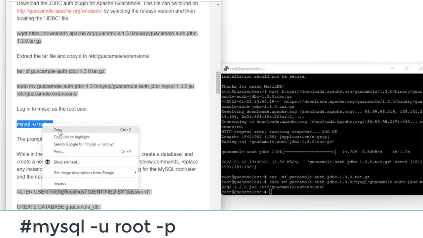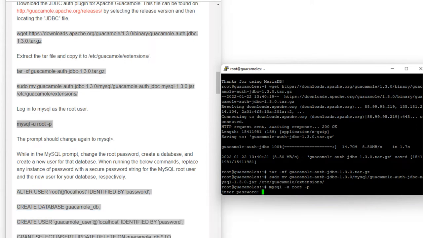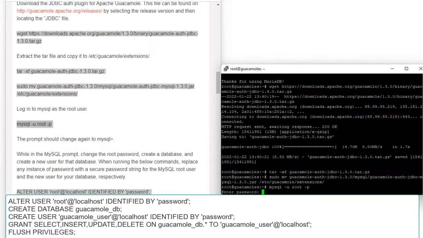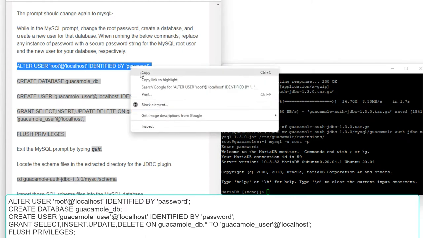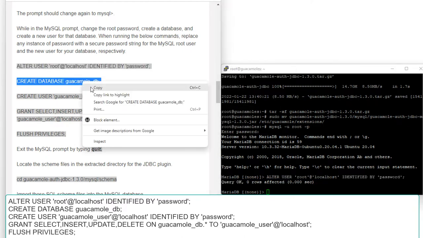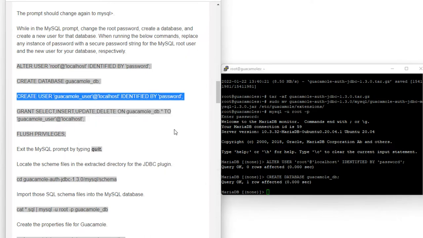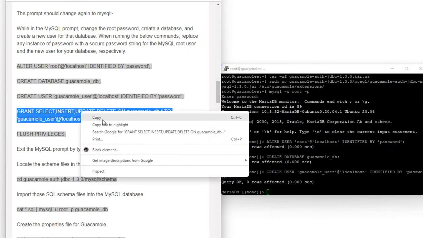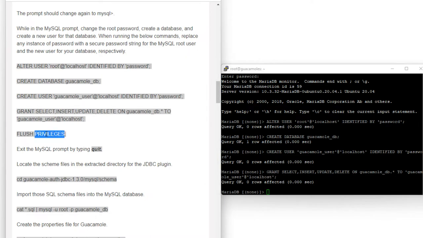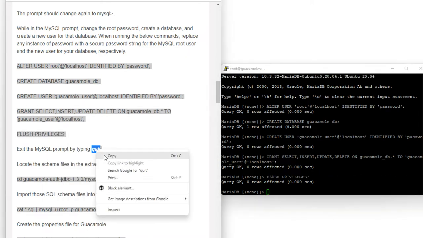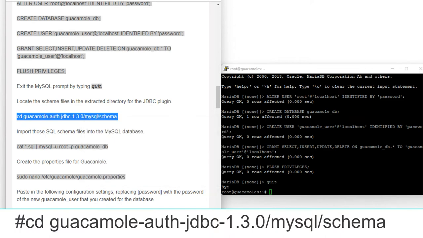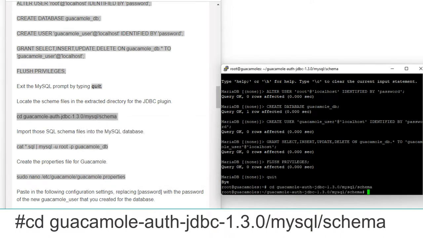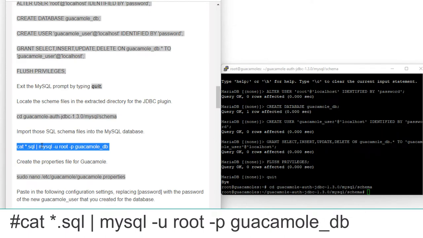Log into MySQL as the root user. While in the MySQL prompt, change the root password, create a database, and create a new user for the database. When running the commands below, replace any instance of password with a secure password string for the MySQL root user and the new user for your database. Exit the MySQL prompt by typing quit. Locate the schema files in the extracted directory for the JDBC plugin. Import those SQL schema files into the MySQL database.